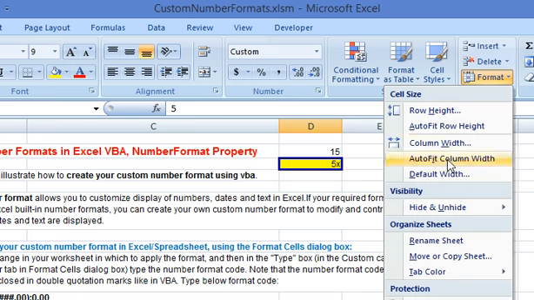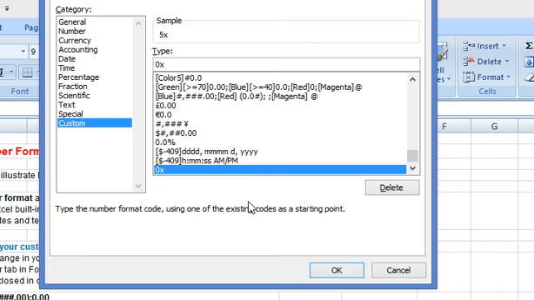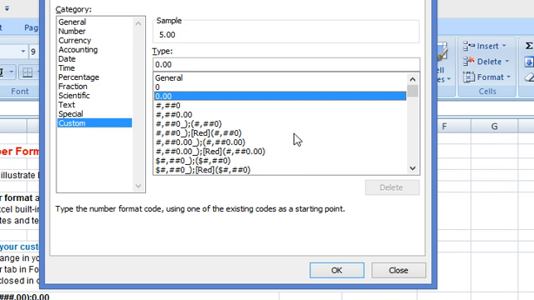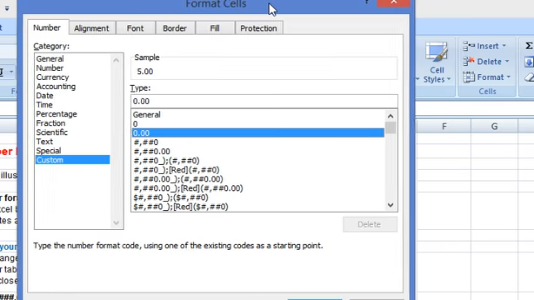Now let's go back to the format cells dialog box. So 0x is the format which we had created, the new format. Now we have an option to delete this. Note that you can delete only the customized formats which you have created. You cannot delete Excel built-in formats.